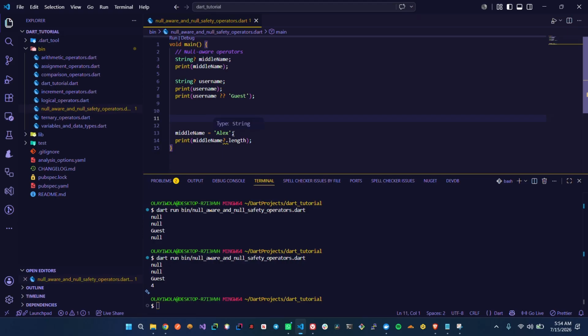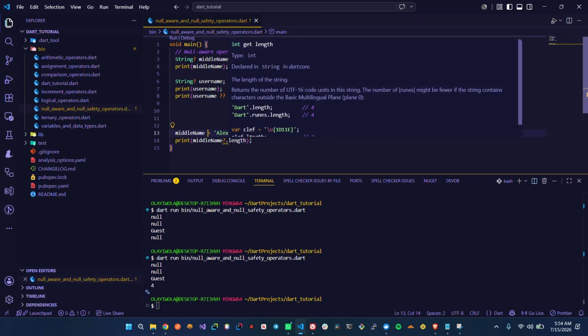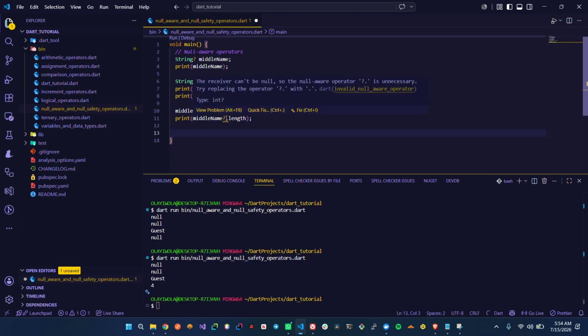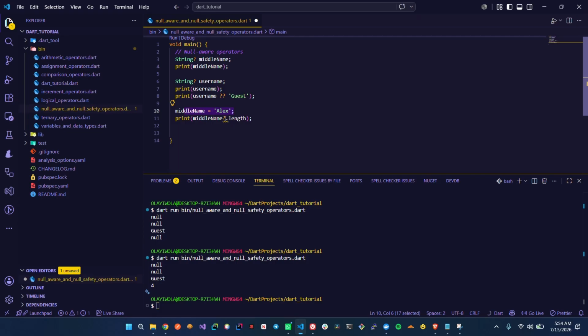Actually, if it is null, assign this data inside it. You can actually do another one. Let's leave Alex and take another thing. It's bringing this warning because it has said that it's no more null. That's why it's bringing this question mark, saying there's no need for it. If we remove it, everything is fine.